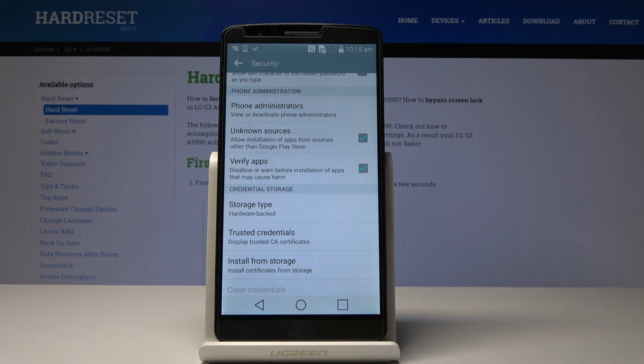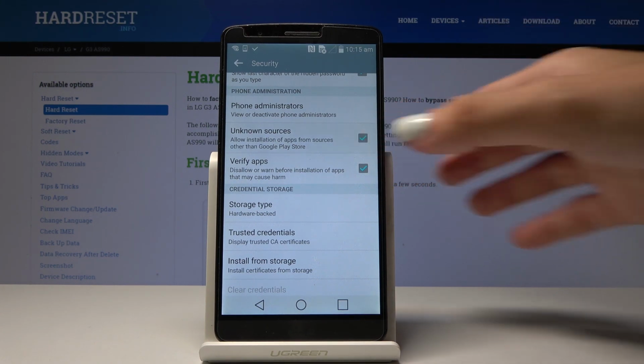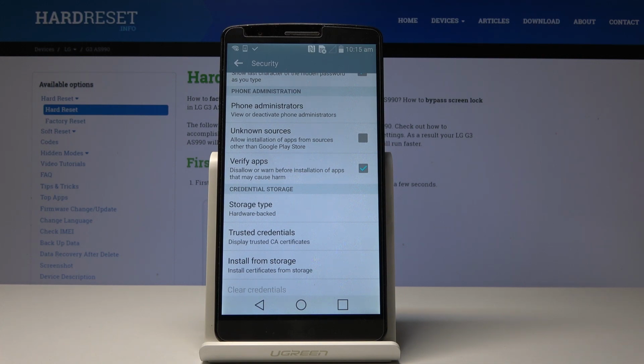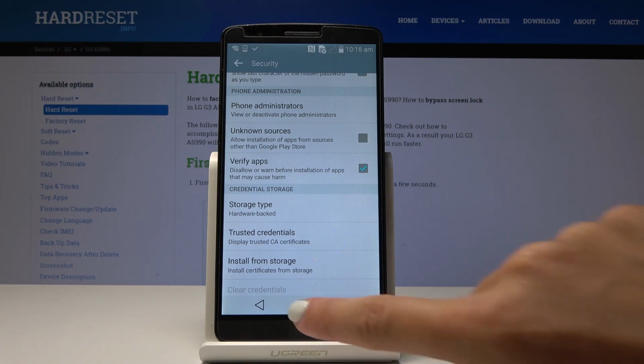And then if you would like to switch off unknown sources, simply click on the same switcher and from now on you will not be able to install applications from other sources than Google Play Store. And that's basically all. This is how you can allow unknown sources in your LG.